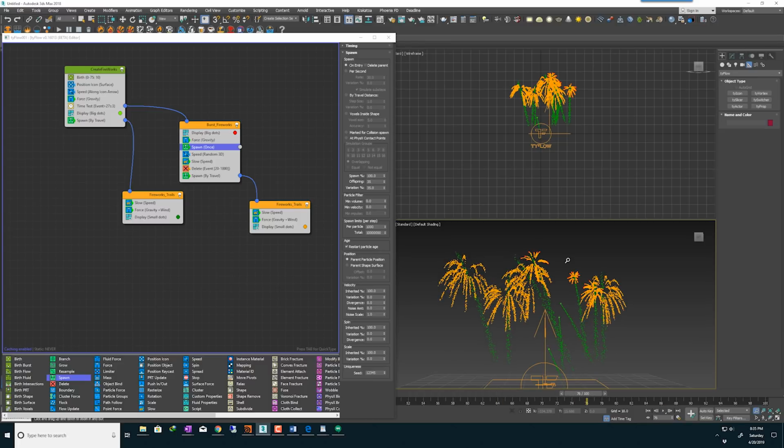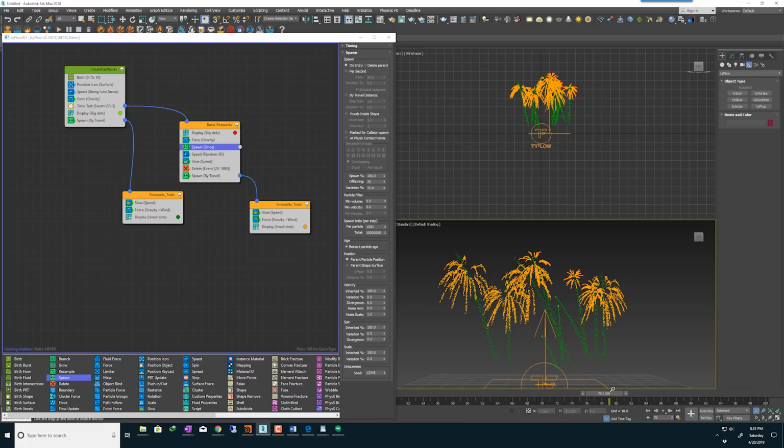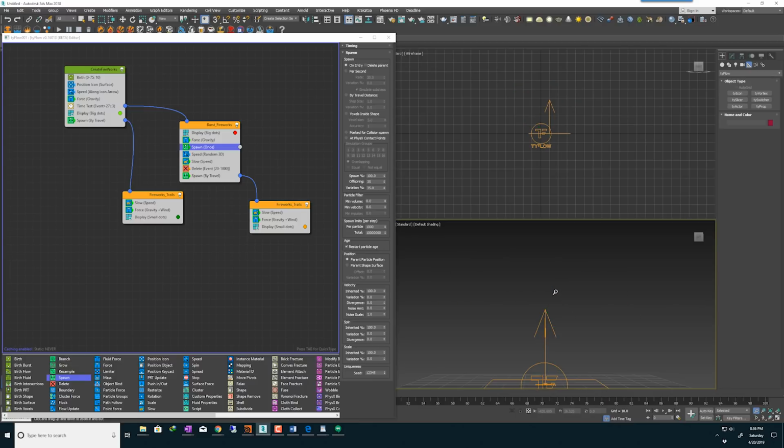So already we've got these bursts. And as they burst, the particles are going down the ground. The thing is, everything is very static. It just kind of drops down diagonally because it's got a bit of wind, a bit of gravity. So finally, let's introduce a bit of randomness into this.